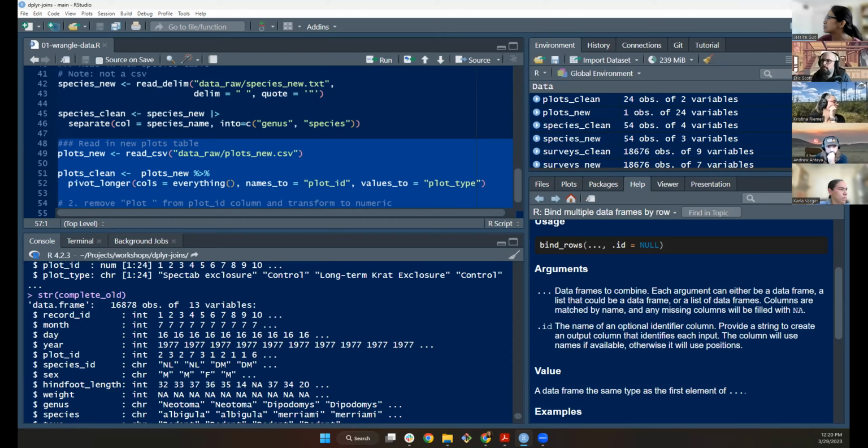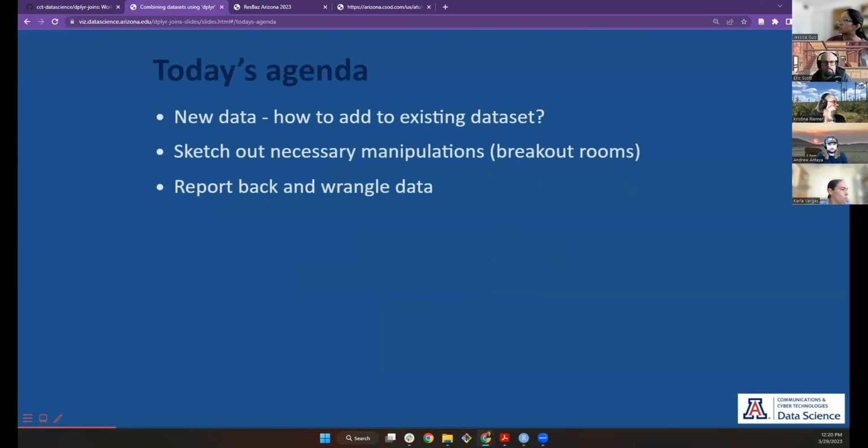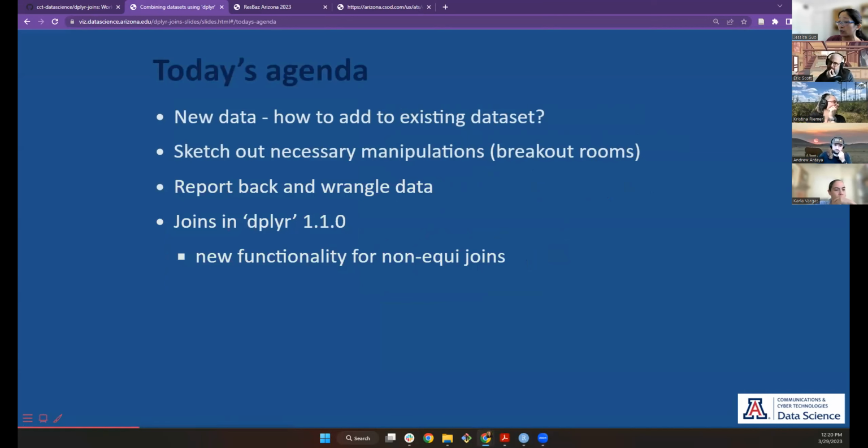So I'm going to continue sharing, but move over to my slides. I didn't even talk about our agenda today, but we have done these 3 steps already. We looked at our new data, we sketched out what we were going to do, and then we wrangled that data. Well, you guys in the breakout rooms wrangled the data. And I'm going to talk about dplyr joins and this non-equi joins thing, although that is very new. If it's something that applies to you, you'll be very excited. If it doesn't apply to you, you'll be like, huh, I don't know when I'm going to use this. So we'll see.